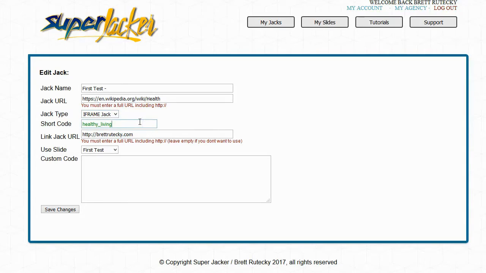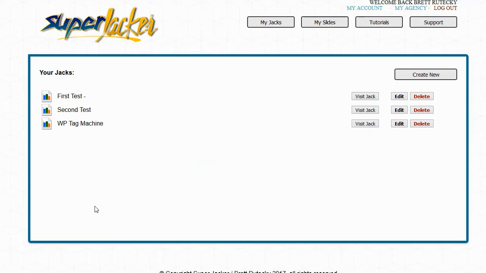You enter in a shortcode. Now the shortcode is going to be the URL on our cloud-based server where your jack site is going to show. Simply select the slide that you want to add. I'm going to go ahead and select my first test slide, and optionally I can enter in any type of custom code that I wanted as well. I'm going to go ahead and click on Save Changes, and it's then going to take me back to the My Jack section. So now let's watch what happens when I jack Wikipedia using the Superjacker software.